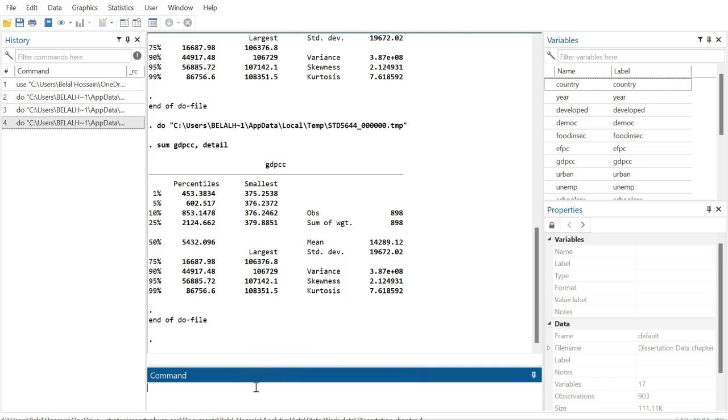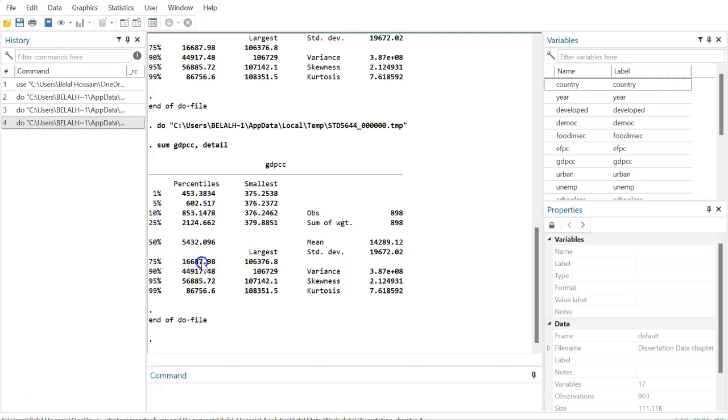For this variable, you can see that the 25th percentile is about $2,100 per person, that's the per capita income, and the 50th percentile is about $5,400 per capita income, and the 75th percentile is about 16,000 or 17,000, and the 99th percentile is 44,000 or about 45,000.